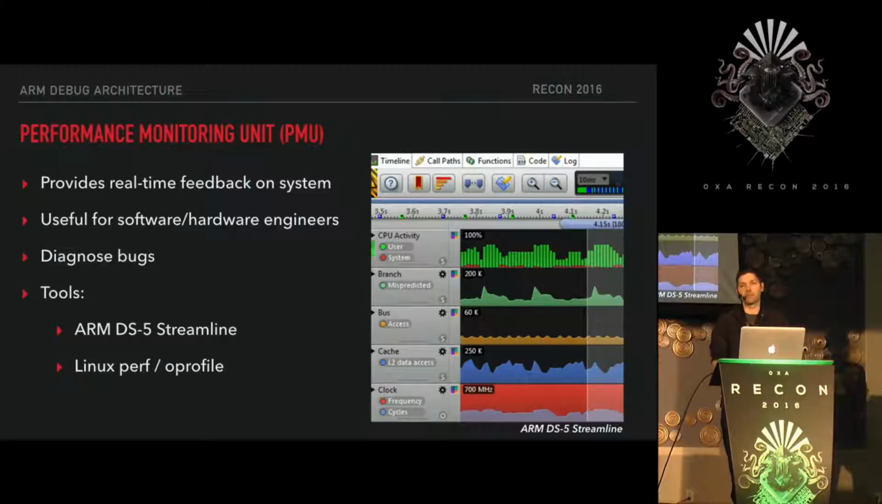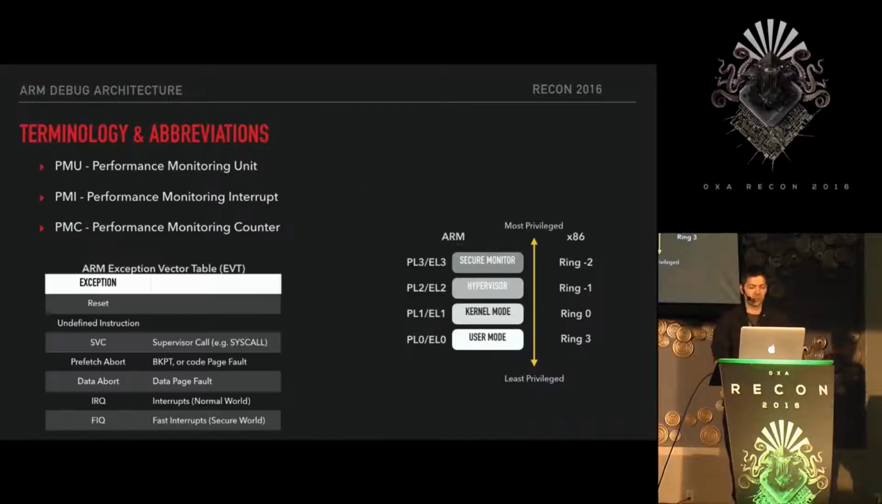This is a screenshot from it. You should check it out. There's a trial version. And Linux Perf and No Profile are obviously in the Linux kernel, and they support more than ARM, x86 and other architectures as well.